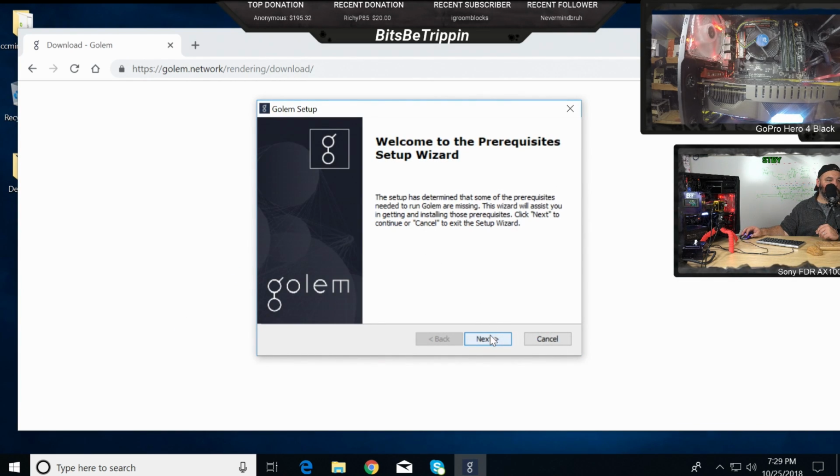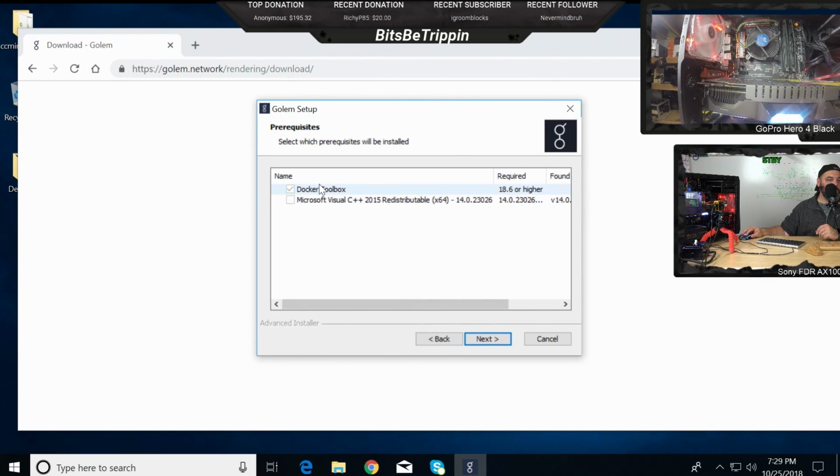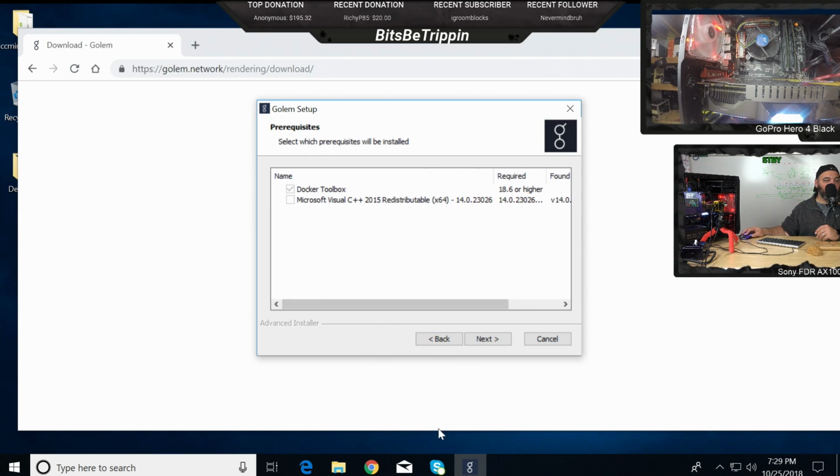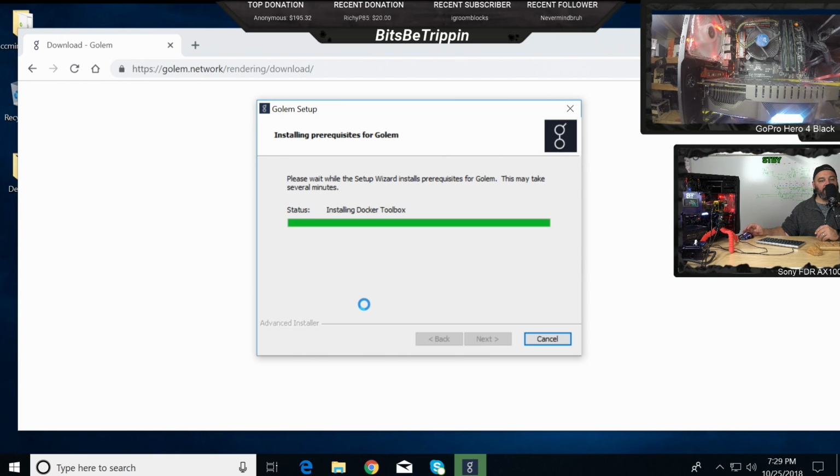It's a wizard-based install. It does have a Docker dependency, which is going to install itself if you don't already have Docker installed. Docker is a runtime environment, essentially for containerization. And then you have a runtime C++ redistributable requirement that the application requires, which anybody mining or putting together a mining rig will probably already have installed. Hit next on there. It's going to install this dependency.